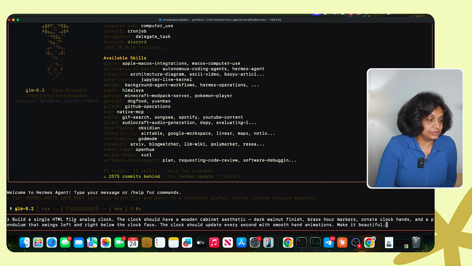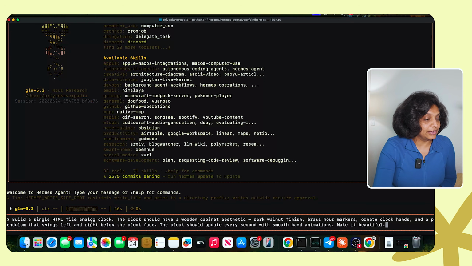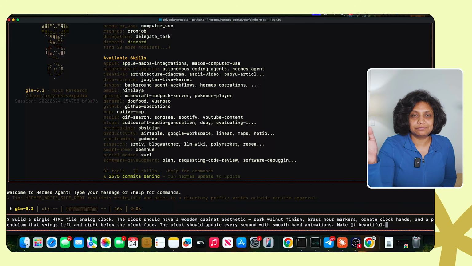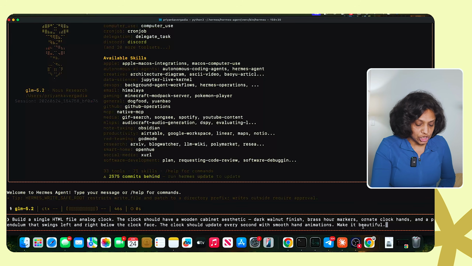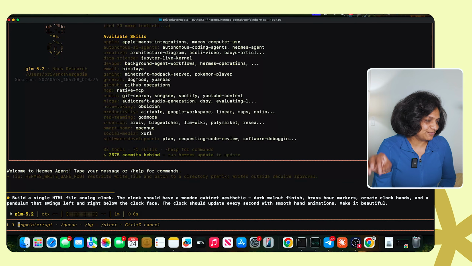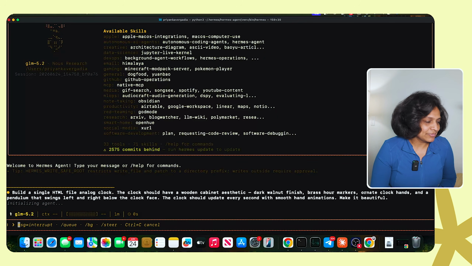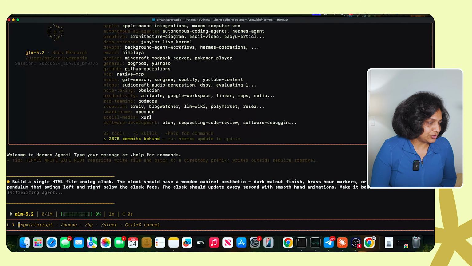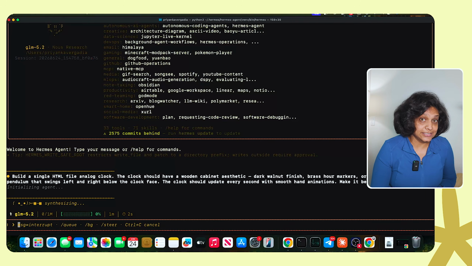Now we're going to test this out with our prompt to create a wall clock. We're going to take the same prompt and run it also in Opus 4.8. Okay, so here's the prompt. I am trying to build a single HTML file analog clock, and the clock should be a wooden cabinet aesthetic, dark walnut finish. I've given details of how I want this clock to look, make it beautiful. Let's see what it is able to do. GLM 5.2 is at work, and it is starting out. It is synthesizing the information and what it wants to do with that.